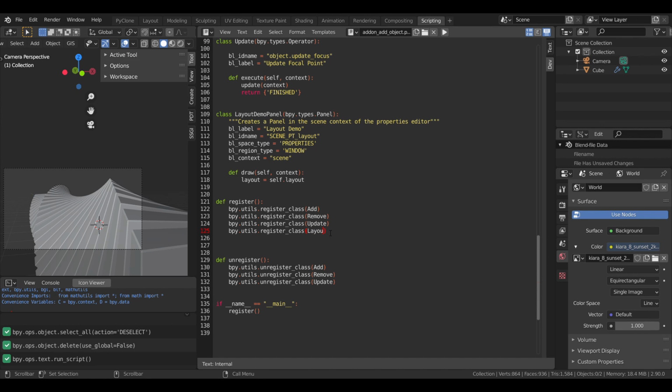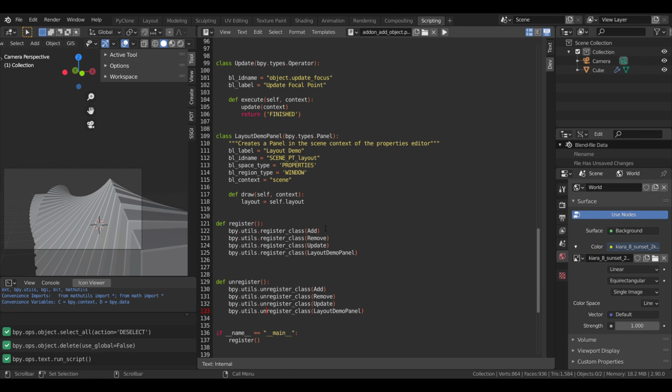So layout demo panel, and we'll just copy that down to unregister. There we go. So this part of the code right here, this is telling Blender where to put the UI. So if we were to run this right now, it would put it somewhere in the object properties in this window over here, but we want it to be in the 3D view. So we're going to make a few adjustments.